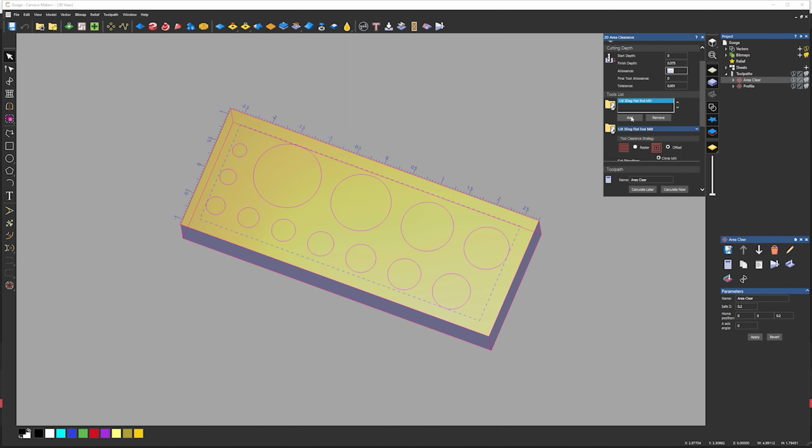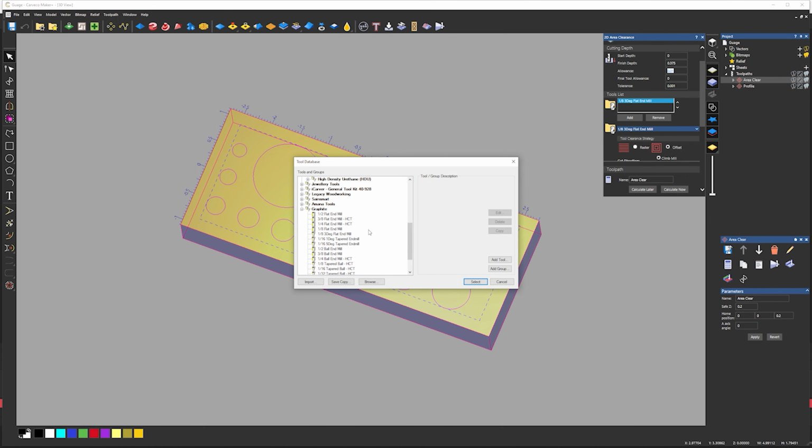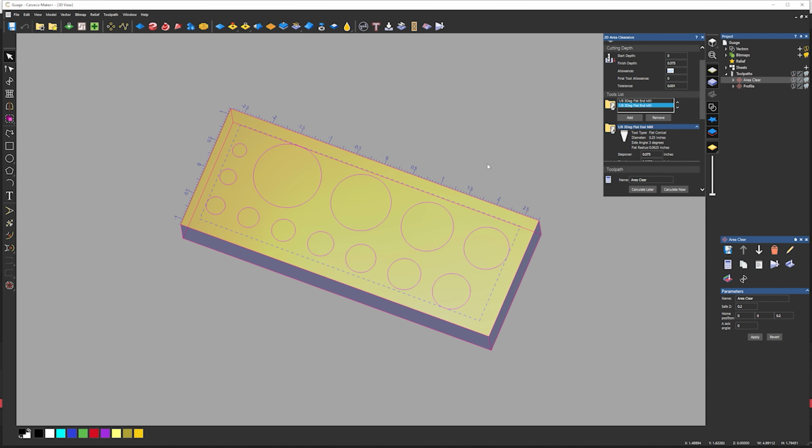We have to add a tool. The tool we're using today is an 1/8 inch 3-degree flat end mill. So I can click that, get that in there. We can look at all the parameters of the tool. First off, we have the step over, then the step down. This is our depth of cut and our step over, so how much of the tool is cutting on the diameter.